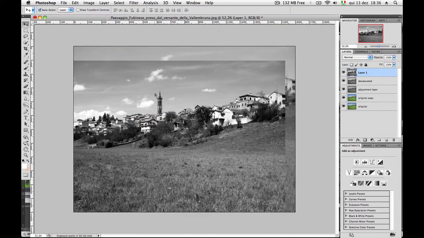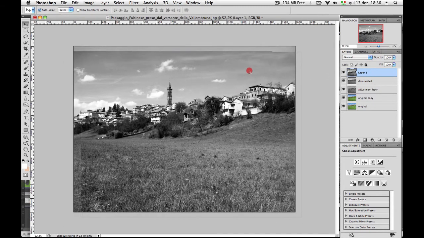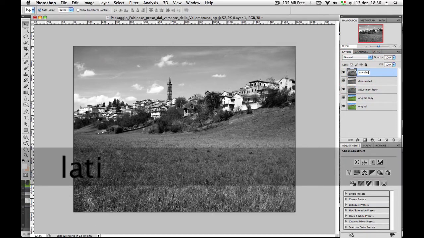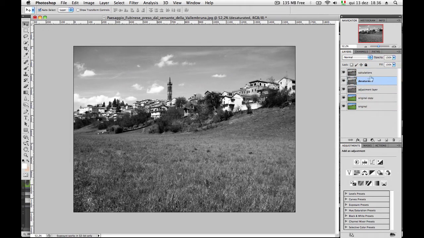I drag the image into my composition and align it to the center of the composition. I rename this layer Calculations, and now we have the third version of the black and white conversion.